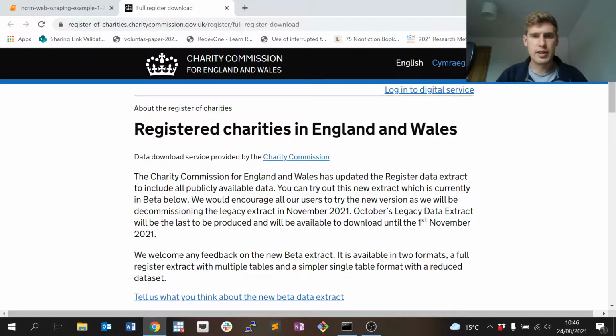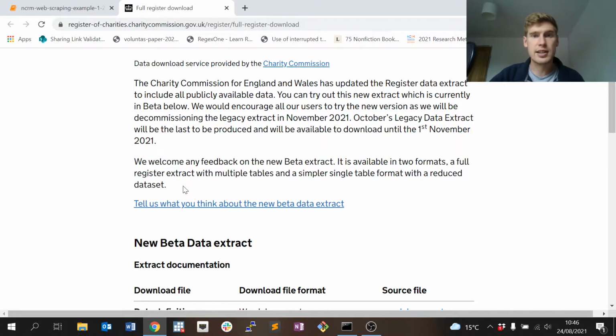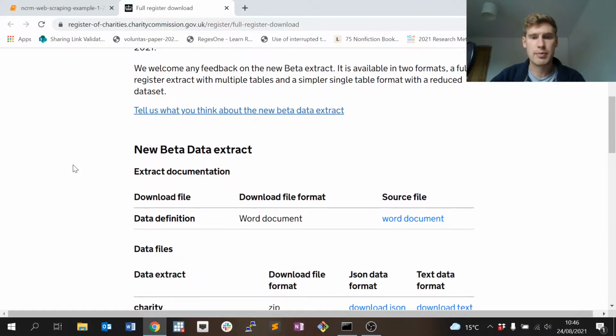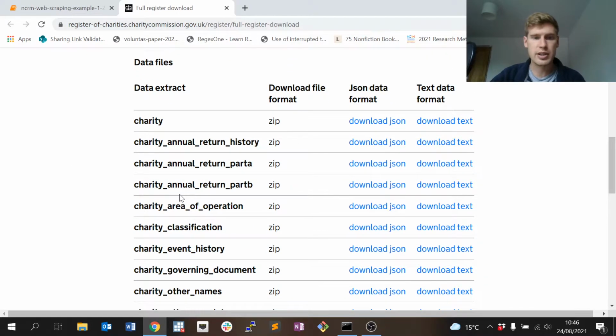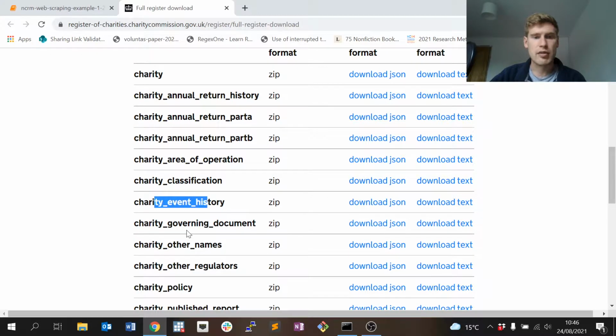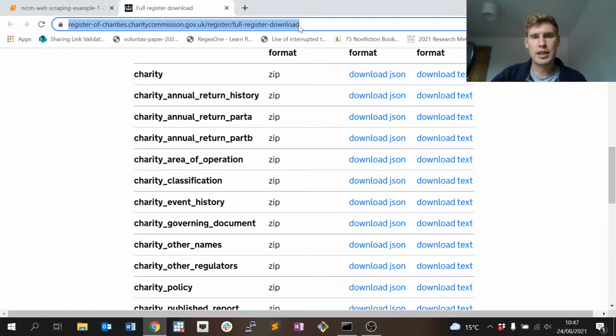As I said, there's a charity regulator in England and Wales, and it provides daily extracts of multiple different data sets. There are data sets relating to financial histories, trustees, governing documents, particular events that happen in charities, etc. But in this example we're simply interested in the complete list of registered charities in England and Wales. So this is the link to the web page, which itself contains links to the files I need.